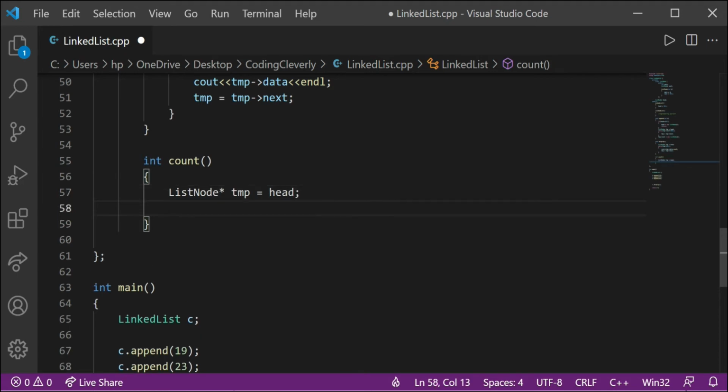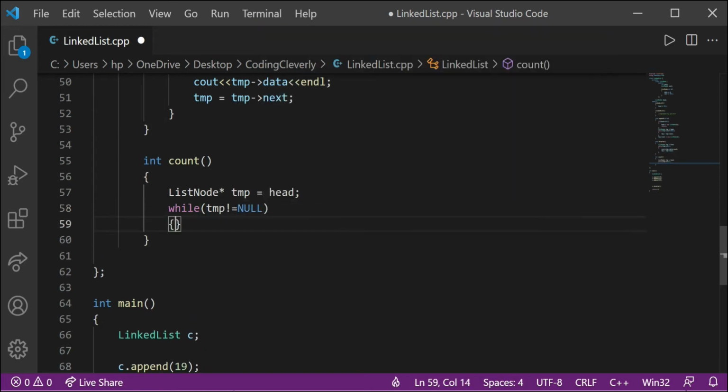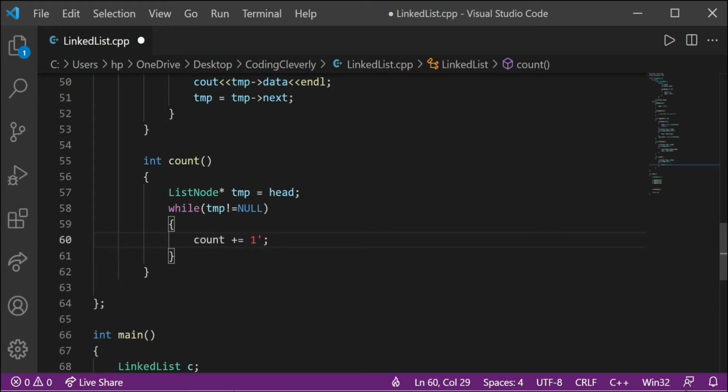And what we're going to do is loop while temporary is not equal to null, and inside the loop we're going to have a count that is incremented by 1, but before that we need to define it here.